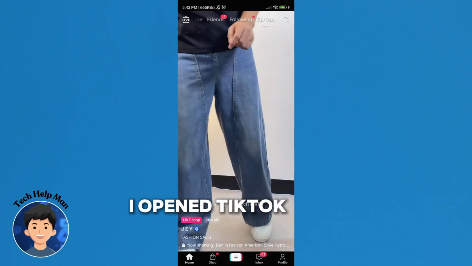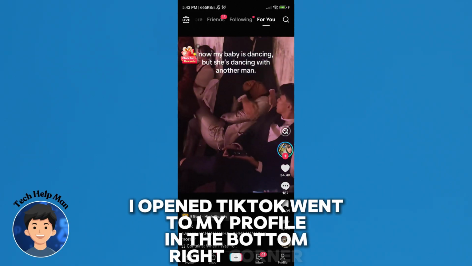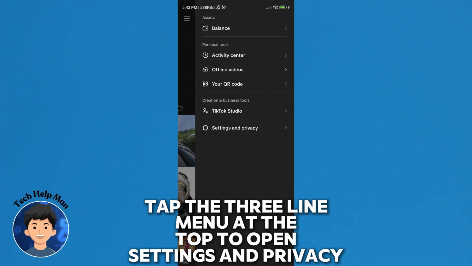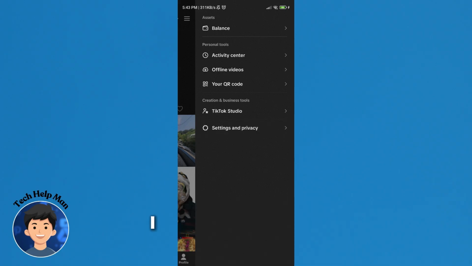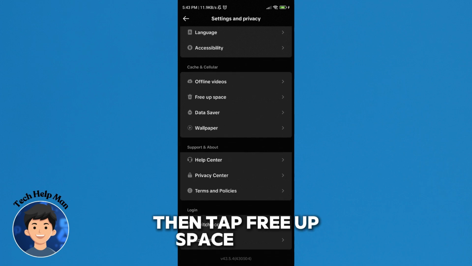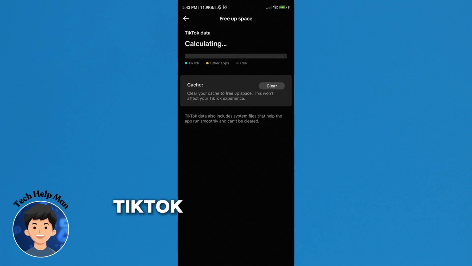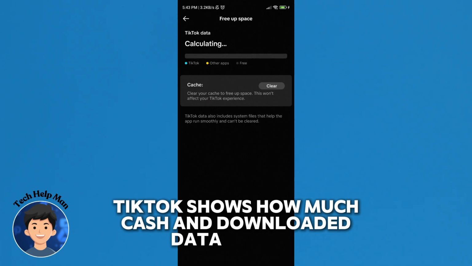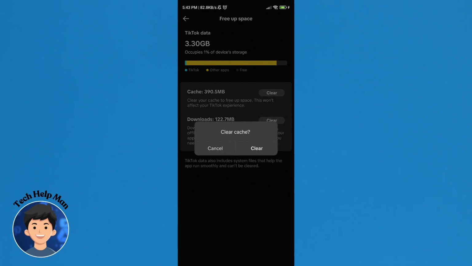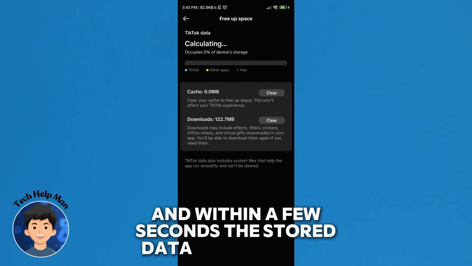I opened TikTok, went to my profile in the bottom right corner, tapped the three-line menu at the top to open settings and privacy. After scrolling for a bit, I found a section called Cache and Cellular, then tap Free Up Space. Inside, TikTok shows how much cache and downloaded data the app has stored. I'll tap on Clear Cache, confirm it, and within a few seconds, the stored data was removed.